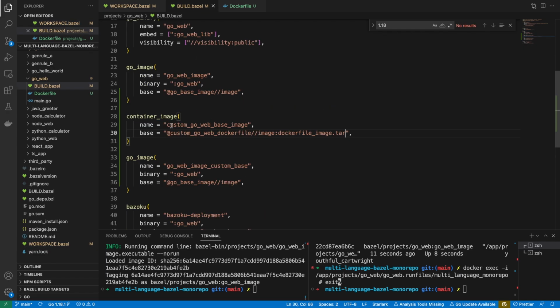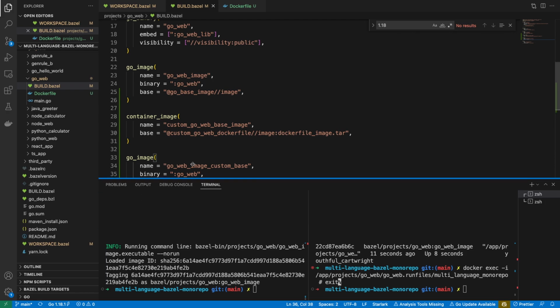Then in the build file, we are going to use a container image, and this container image is going to build a container image using this that we've defined in our workspace. It's going to use the tar that's produced by that to create the image. So then from that, in our new go image target, we're able to use that, and it's just going to be the target like this. So I think that is all in order now.